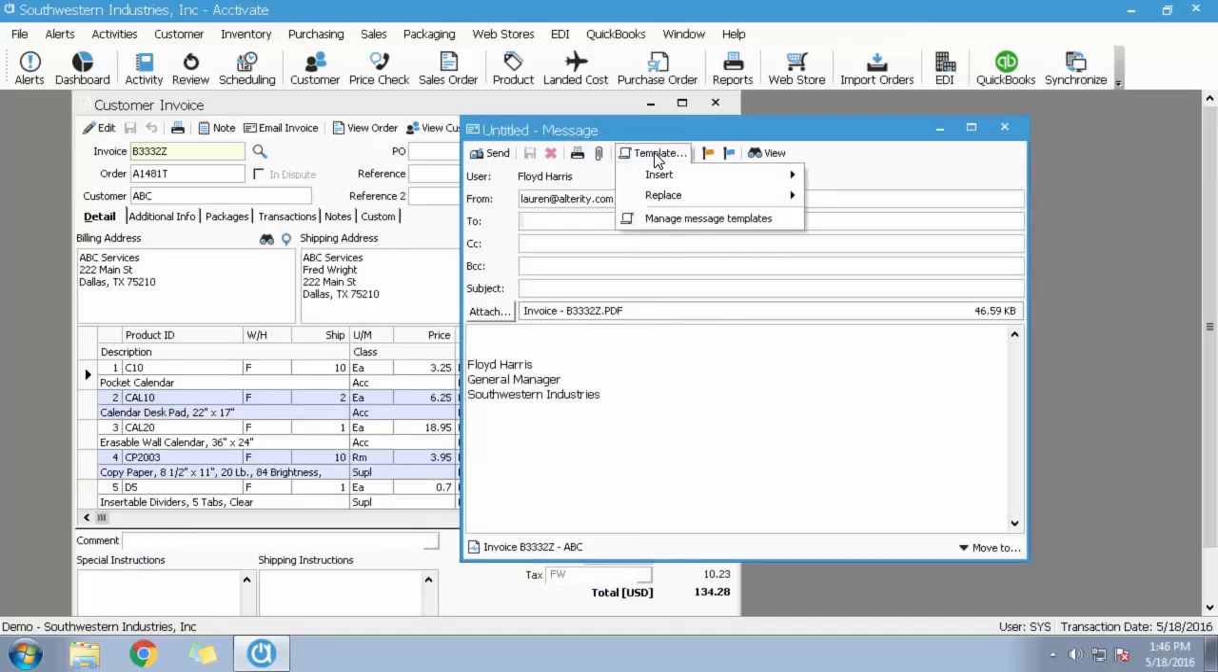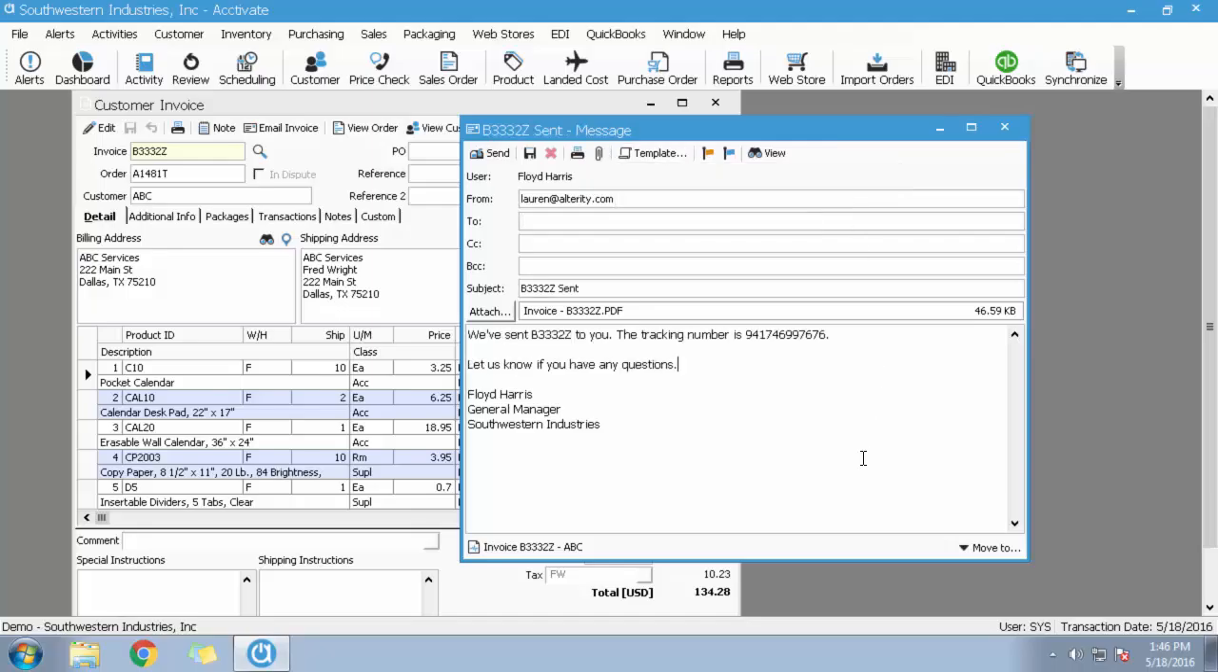But now we've also got insert and replace. So what insert does is add whichever template you choose to the email. It'll add a subject line when the email is a new one. And then if there's already information listed in the email, insert will add to that content. So if we do invoice, it pre-fills it in based on what the template says. We've sent this invoice number to you. The tracking number is this. Let us know if you have any questions, and then the email signature.